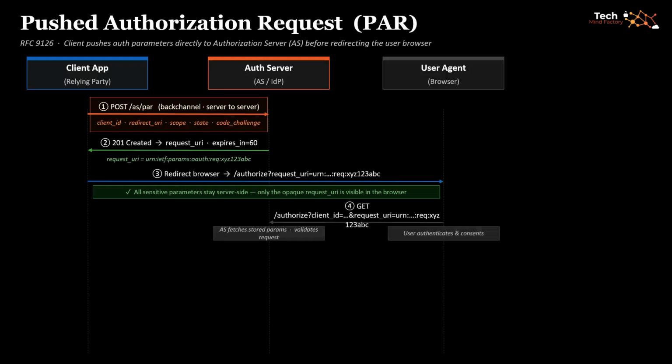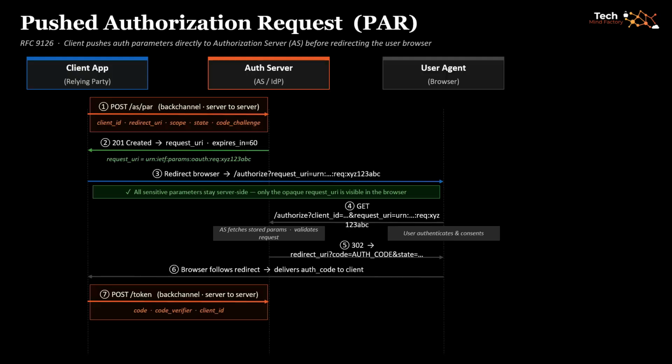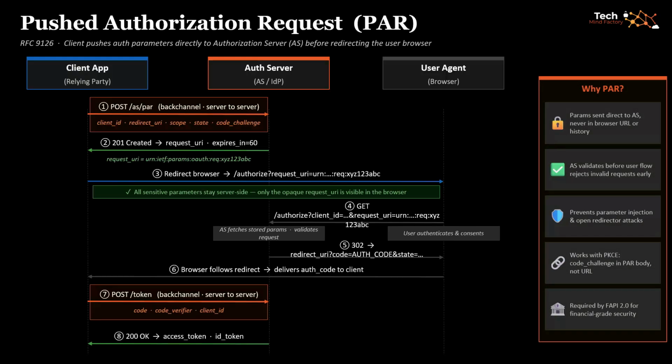And obviously then once the authorization server receives this request, it can validate it and fetch all the stored parameters, right? And then we have a standard authentication process for the user. Once the user is successfully authenticated, the rest of the flow is exactly the same as we discussed in the case of authorization code flow with PKCE. So the authorization server returns an authorization code to the client. Then, using the token endpoint, the client can exchange the authorization code for a token, right? So in the end, an access token and ID token are returned to the client app.